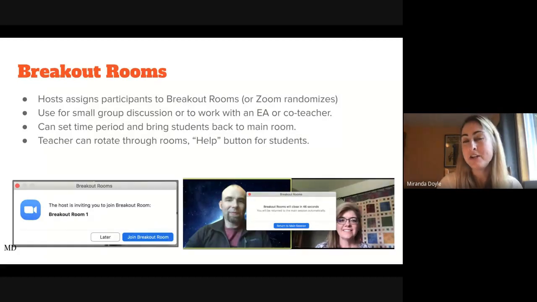You can set a time period to bring everybody back together. You can send messages to everybody in the breakout rooms and say, okay, this is the thing that you should be talking about right now. And you can go around through the rooms. So we did test the breakout rooms on Chromebooks, on all the different kinds of Chromebooks we have to make sure that it would work for us. So it does work on the student Chromebooks. And students don't have to download software to use Zoom. They can use it in their browser.